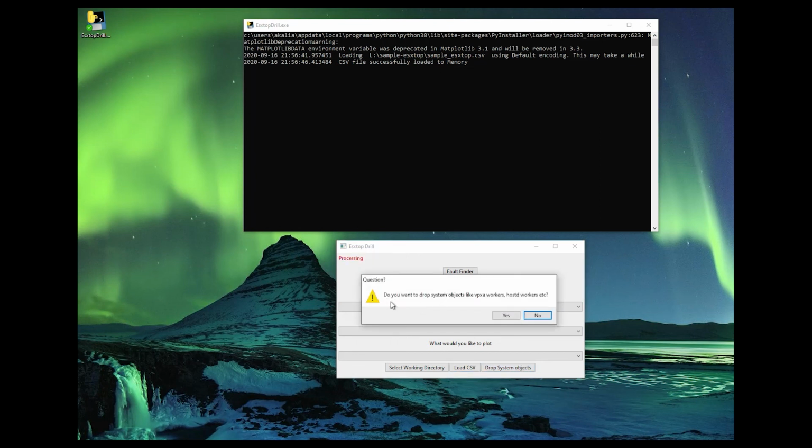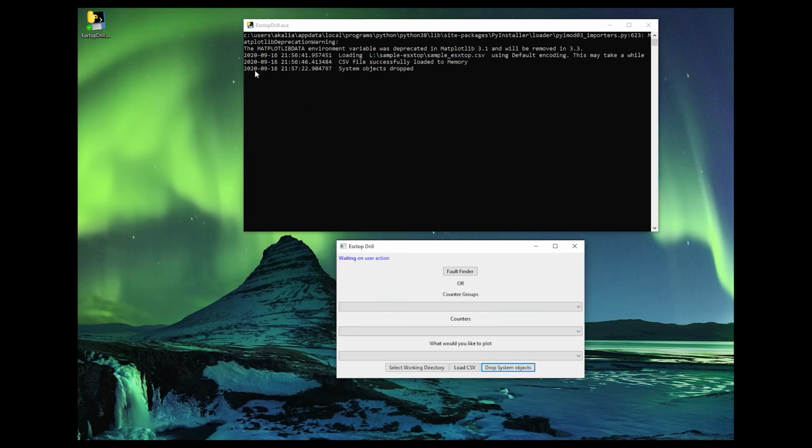The tool generates a warning asking whether you are sure you want to remove system objects like vpxa workers, hostd workers, etc. You click on yes. You see that the system objects have been dropped. Once the system objects are dropped, you have two options. You can either execute fault finder or plot an individual graph.